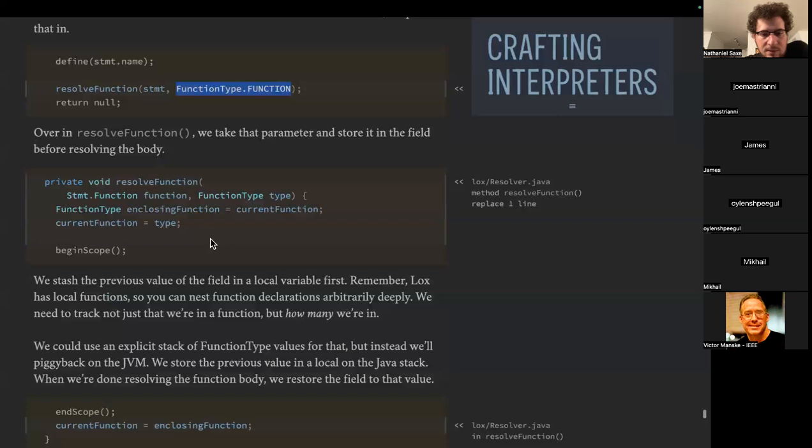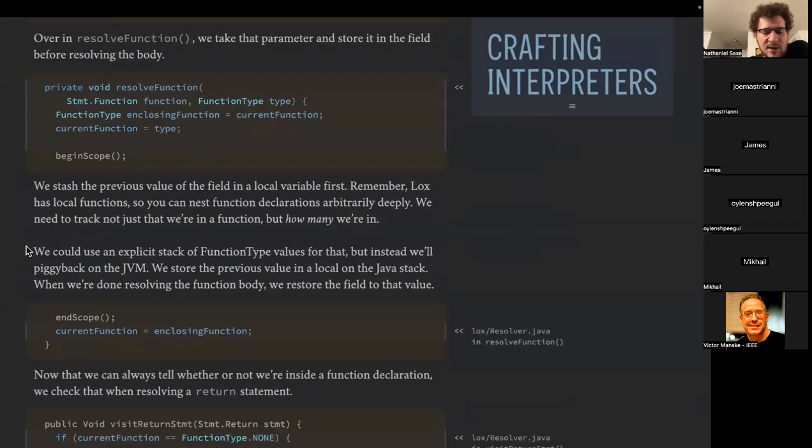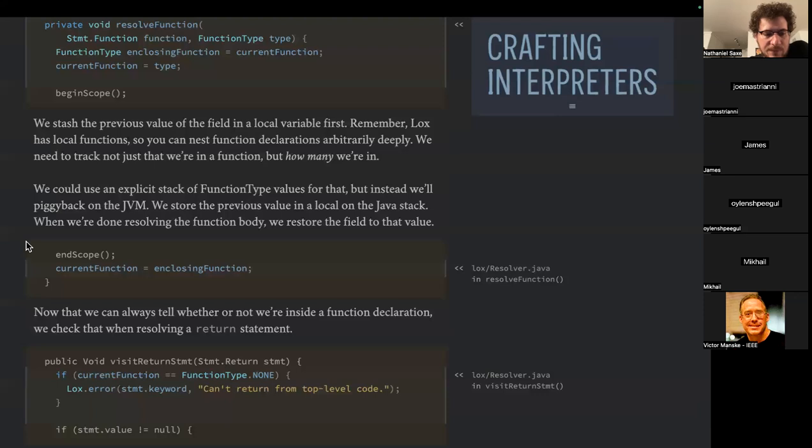We stash the previous value of the field in a local variable first. Remember, Lox has local functions, so you can nest function declarations arbitrarily deeply. We need to track not just that we're in a function, but how many we're in. We could use an explicit stack of function type values for that, but instead we'll piggyback on the JVM. We store the previous value in a local on the Java stack. When we're done resolving the function body, we restore that field to that value.